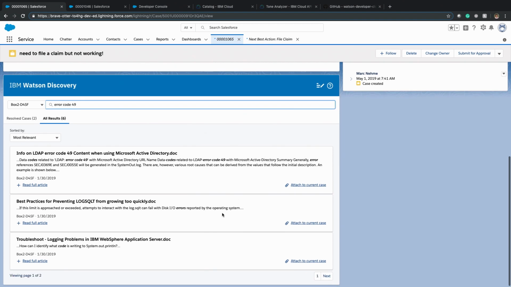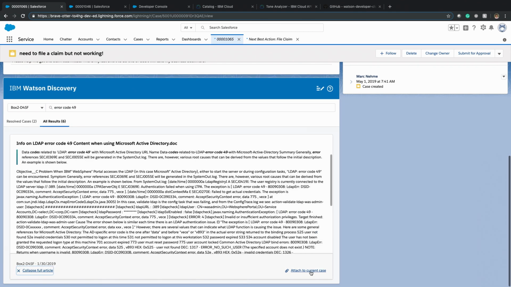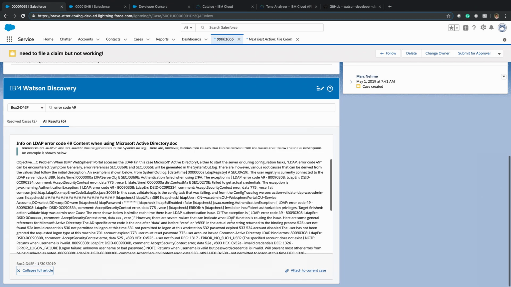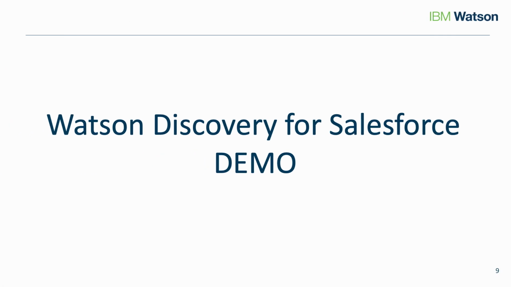As I'm clicking around as an agent, I don't realize this, but I am training Watson to continue to get better. So we implemented unsupervised learning. Everything I'm clicking on, from reading the full article, attaching to a case, etc., is funneling back into Watson Discovery and improving the machine relevancy model.